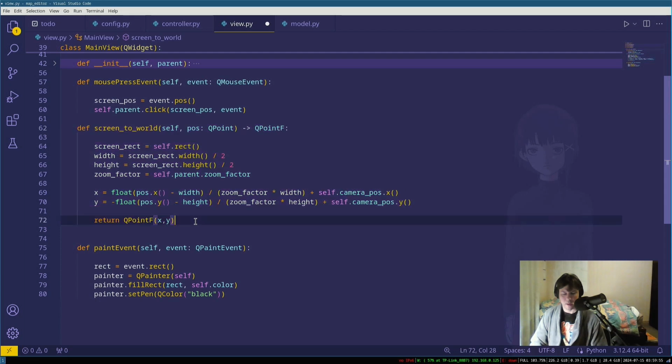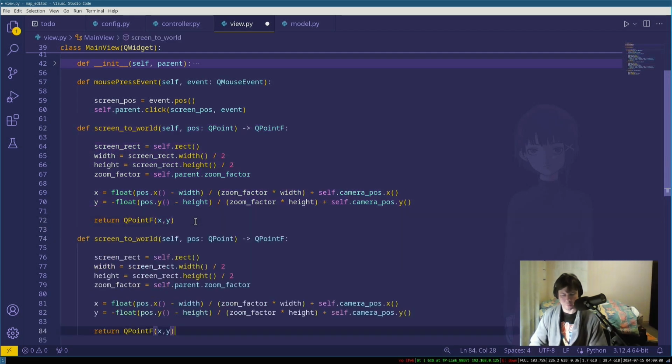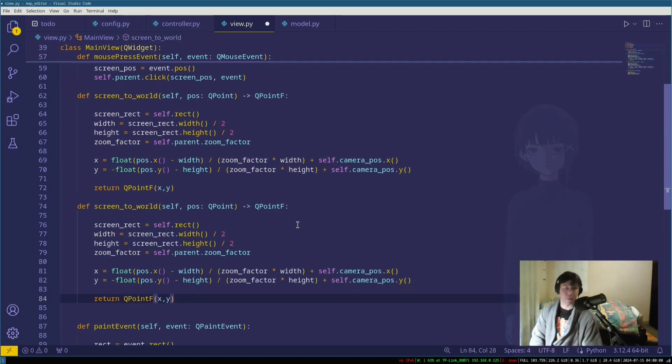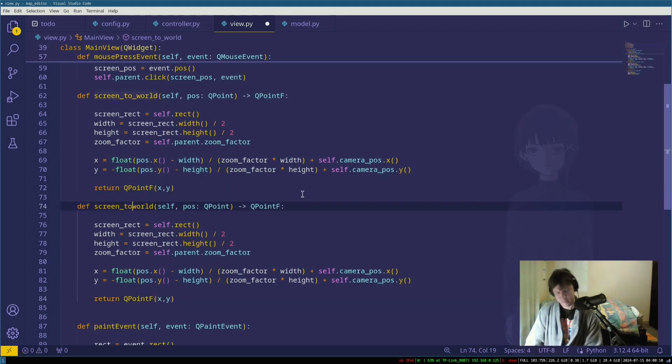Cool, okay. And now I have the inverse operation, which takes a position somewhere in world space and indicates where in pixel space, where on the screen, this thing would appear.